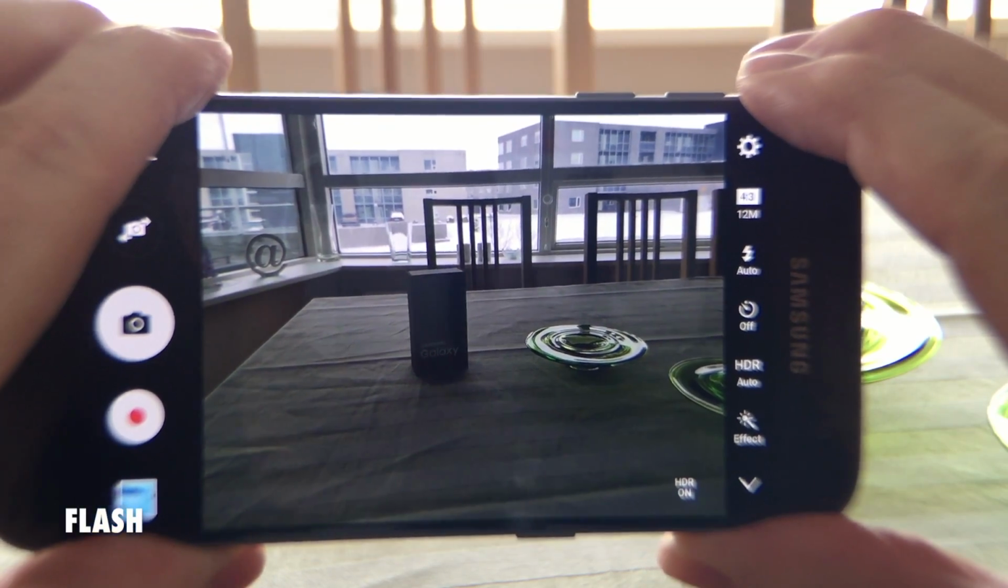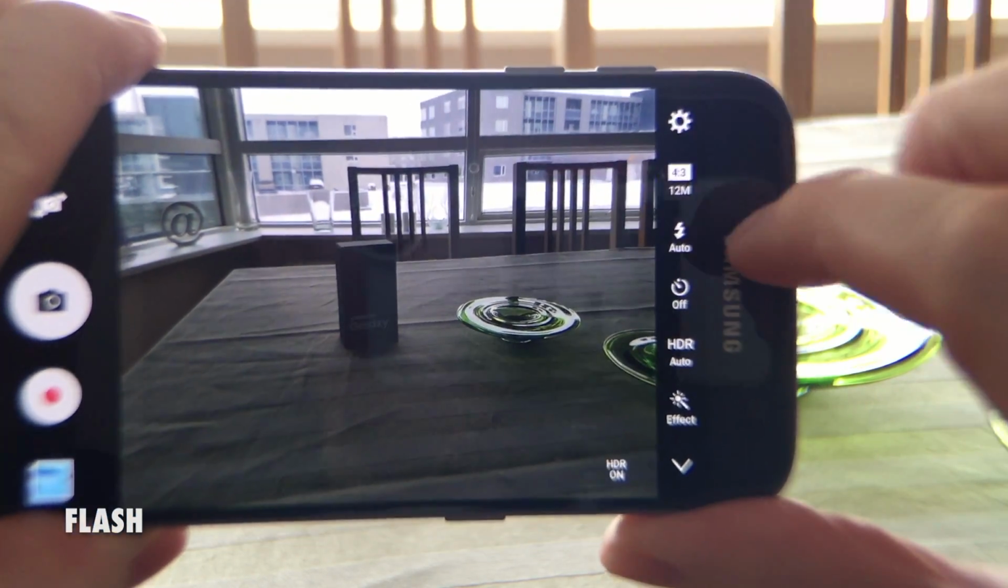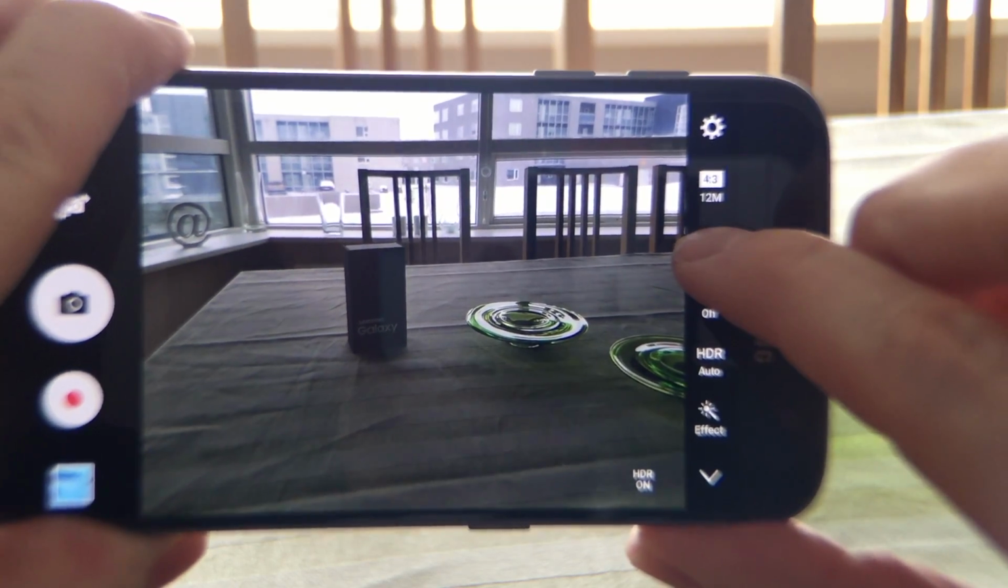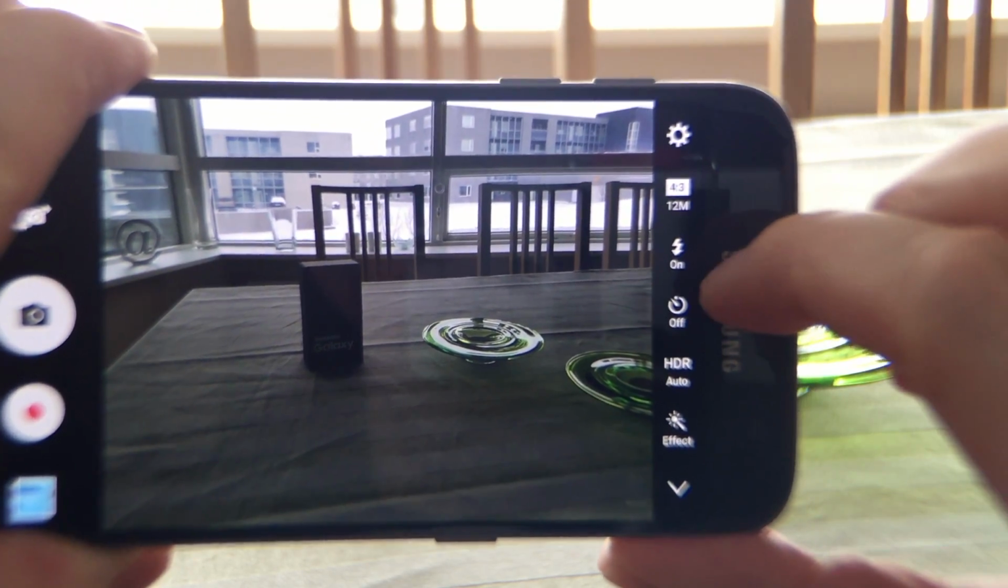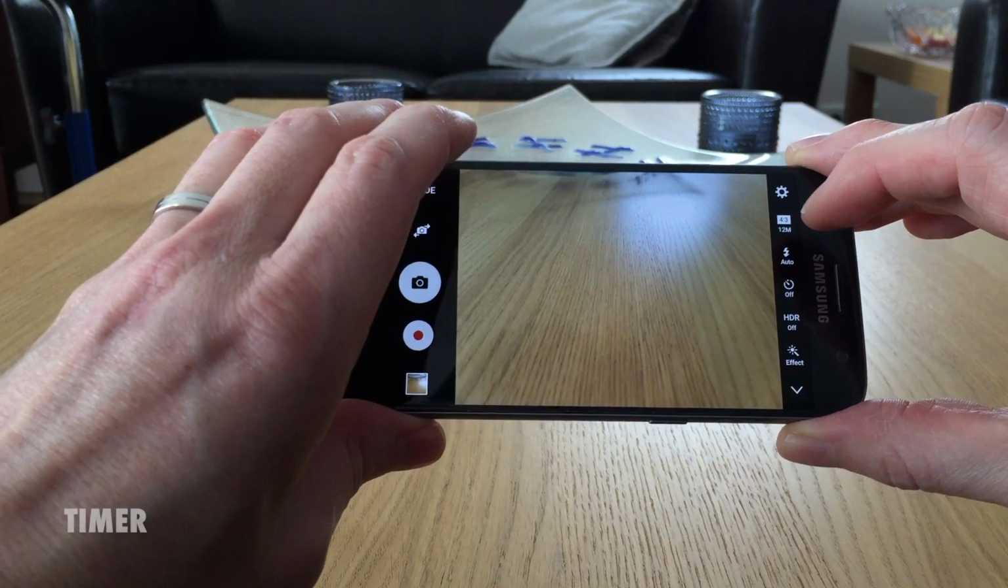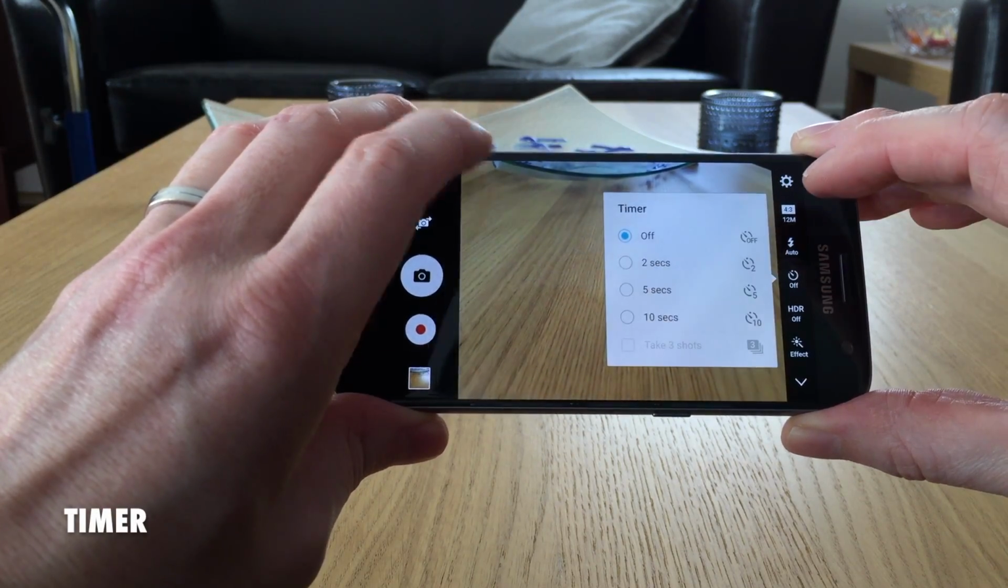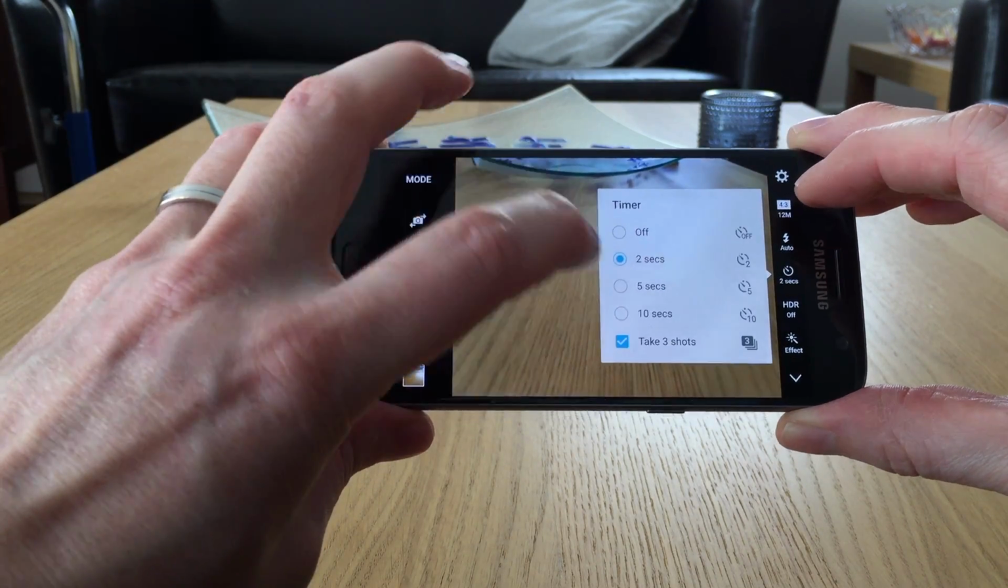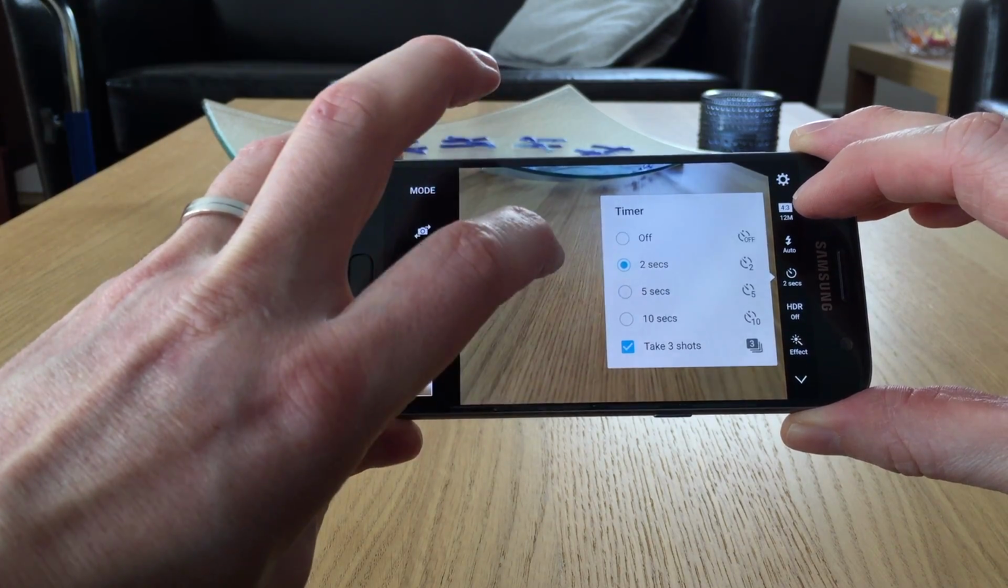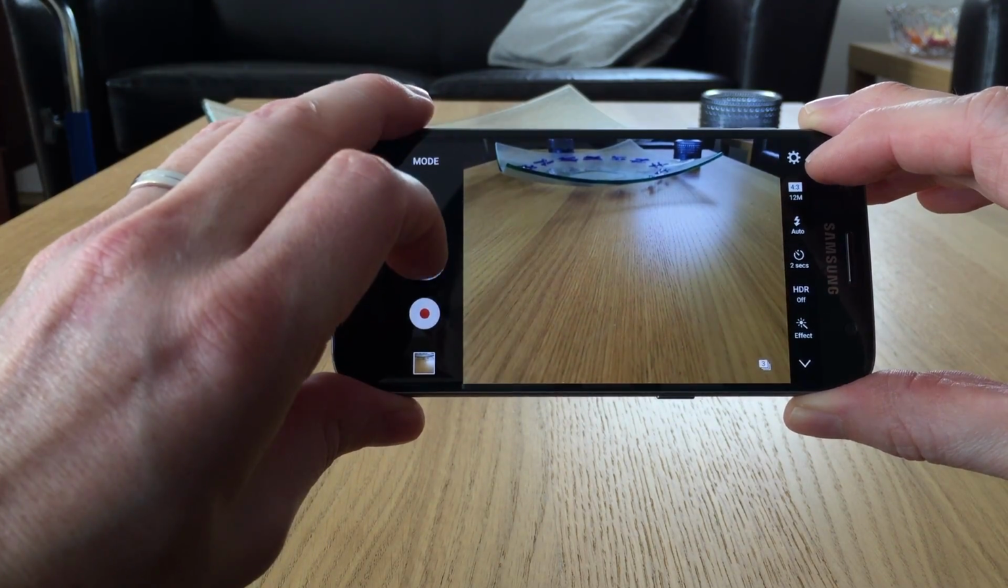Next up, you can change the behavior of the flash. You can set it to auto, you can set it to be always on, or you can turn it off. And of course you have a timer function, and in this case you can set it to 2, 5 or 10 seconds, and you can even let the camera take 3 photos with the timer.